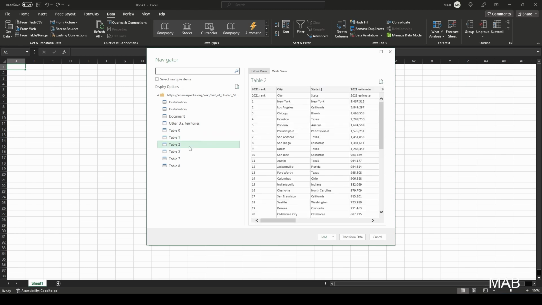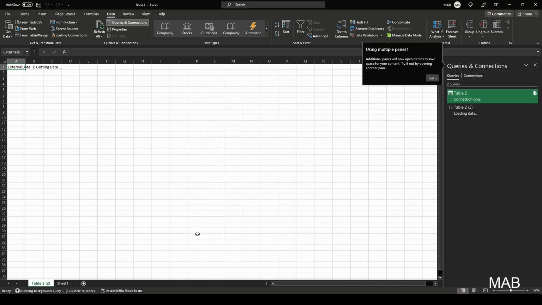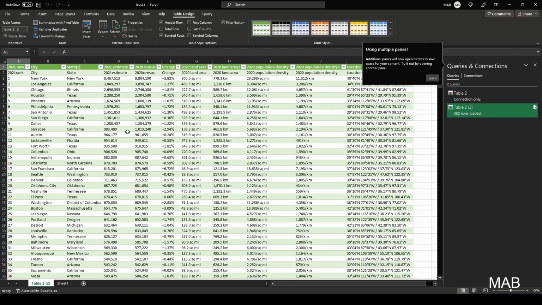import. We look for the one we wanted, which is this one. Here it's called Table 2. We highlight on it or press on it, and then we press Load. As you can see, it imported all of the data, and now we just need to make some minor adjustments to make it usable.